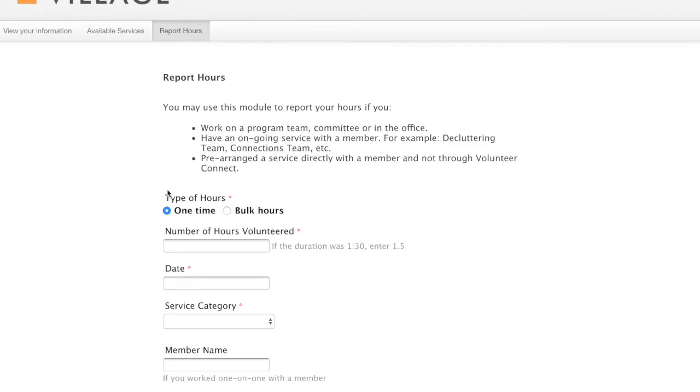One-time should be chosen when you are working on a one-time program task for the day or working on a recurring service with a member. For example, you have regular recurring visits with a member as a connections volunteer, you work on the Declutter team, or you work in the office each week. For one-time options, you'll be required to enter a date.